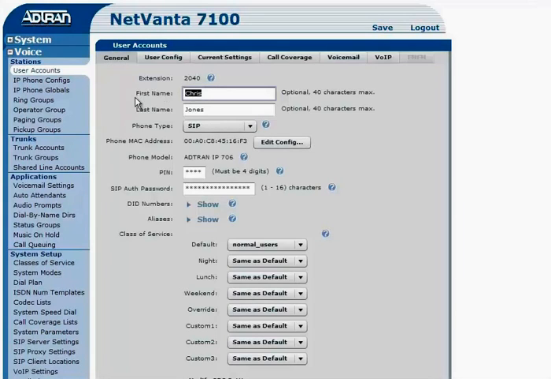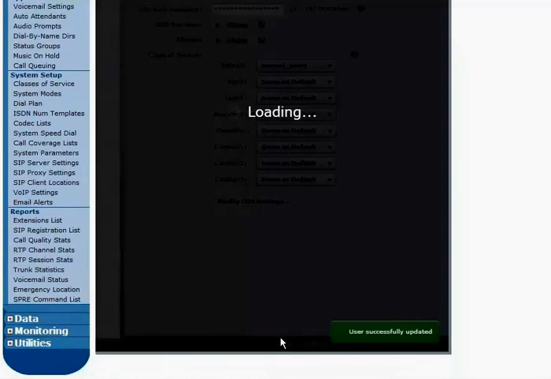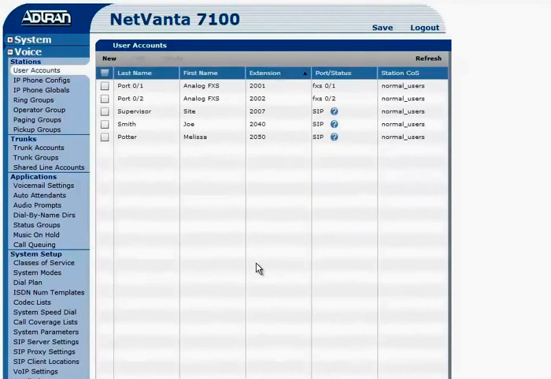On the next screen, change the first and last name for the new employee and click the Apply button at the bottom. Reselect the extension with the new name and click the Edit button again.